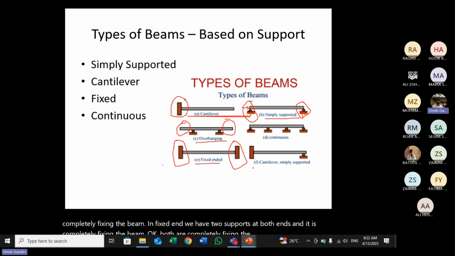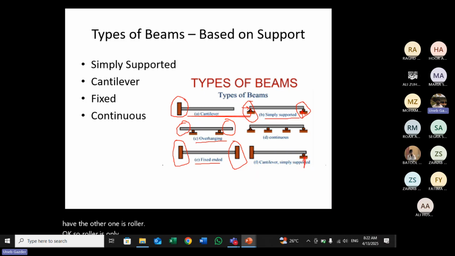Okay, then you have cantilever simply supported. So you have one support which is completely fixed, and you have the other one is roller. Okay, so roller is only holding it in one direction, vertical. The fixed support is holding it in all three directions. Okay, so cantilever simply supported.